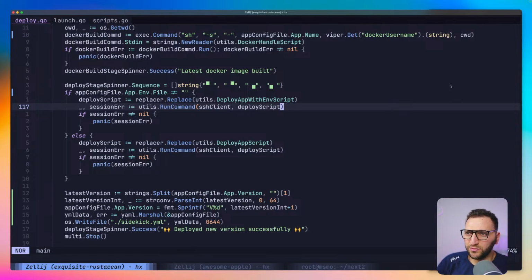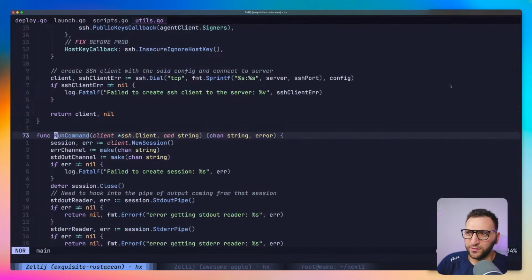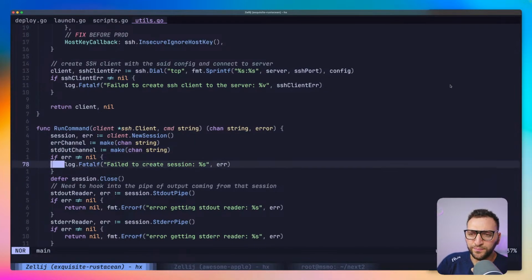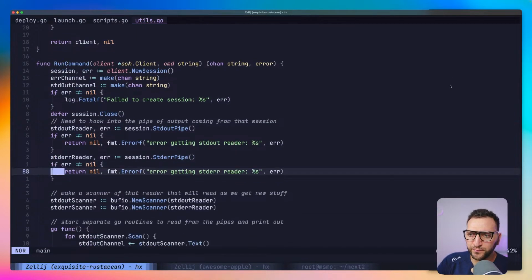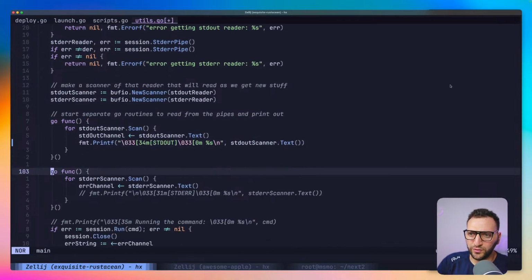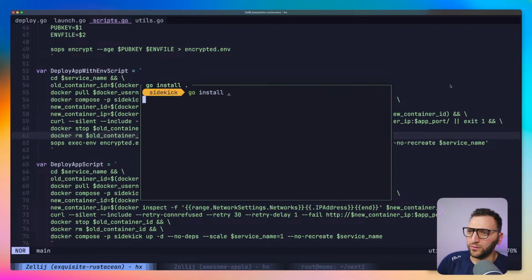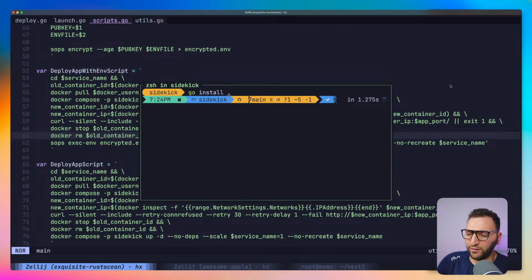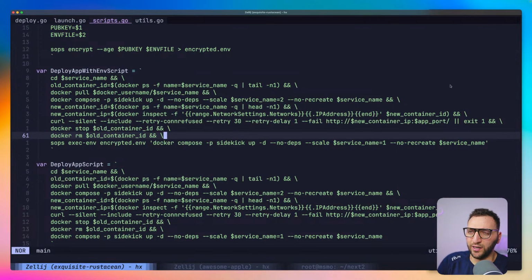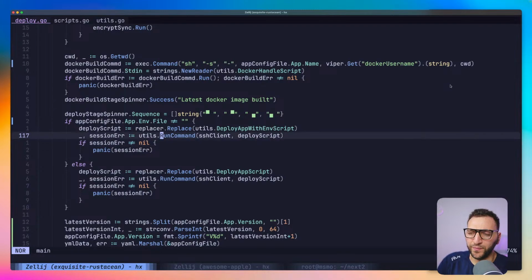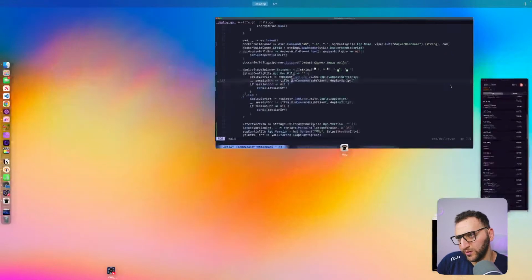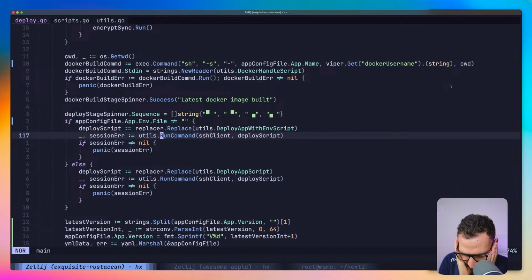I think this is not right. Utils run command returns a channel of a string, right? Yeah, so could we do that now, temporarily? Let's do that. Now every time we run the command, we will see exactly what happened when it comes out, which is very bad, but it's good for what we're trying to do here. I'm trying to figure out why this env file didn't come across.